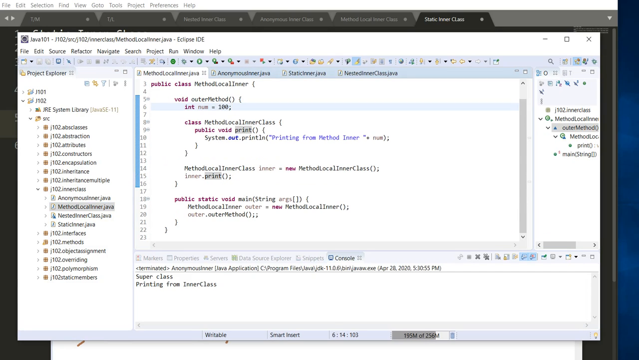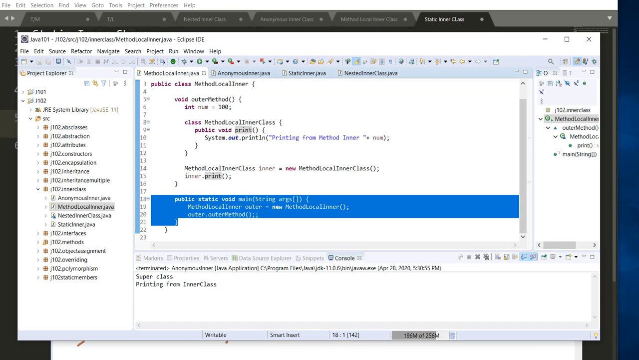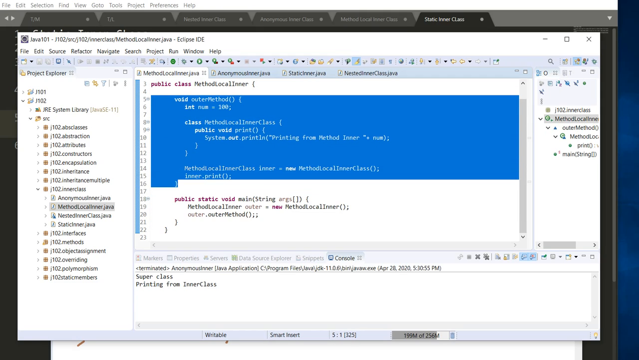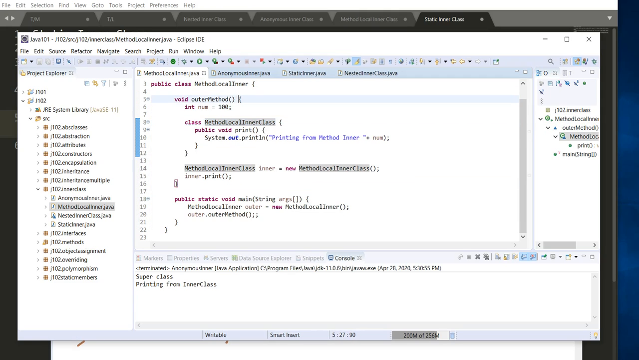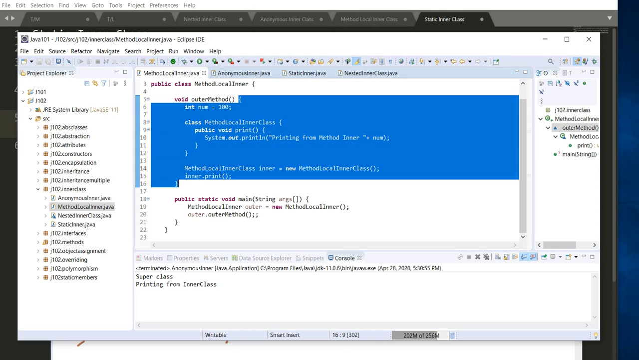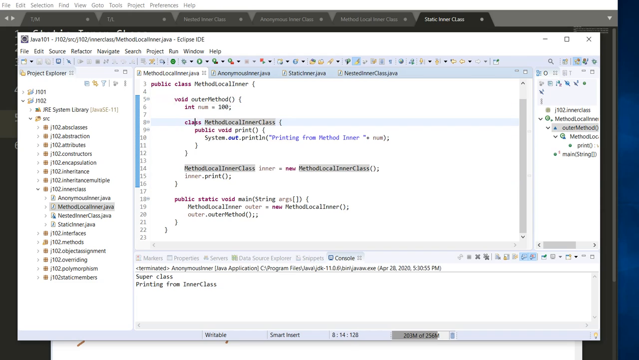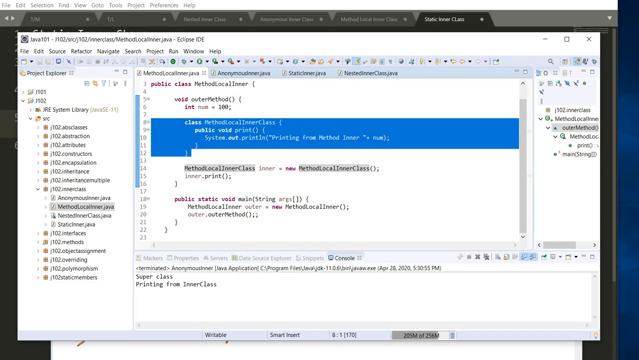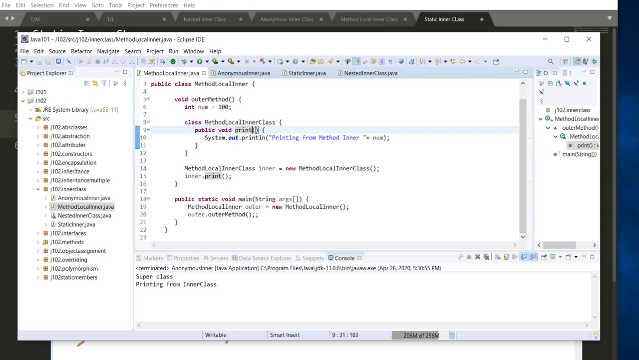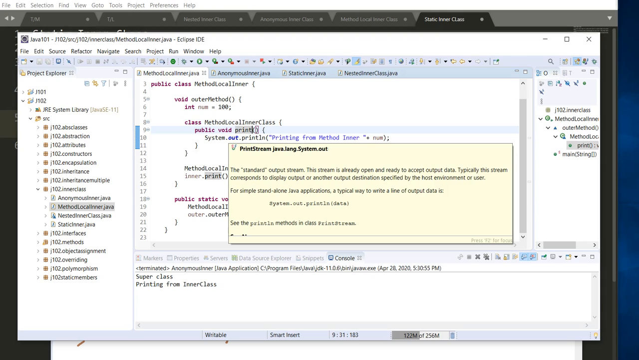Here you can see that I have defined the class MethodLocalInner, and within the class I have two methods. One is the main method and the other one is the outer method. Within that, this is the scope of the method body, and within that I have defined a class, the method inner class, and within it I have a very simple void print method.